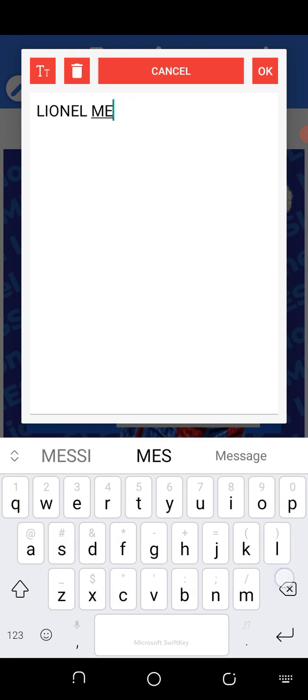Oh man, I seriously need to change my keyboard to the one I was using before.